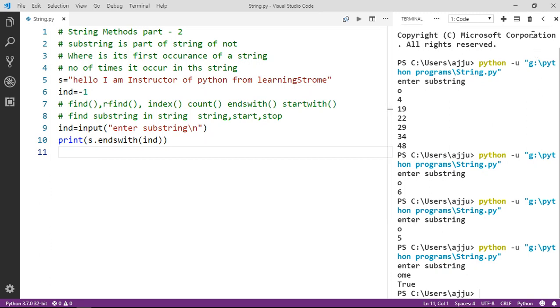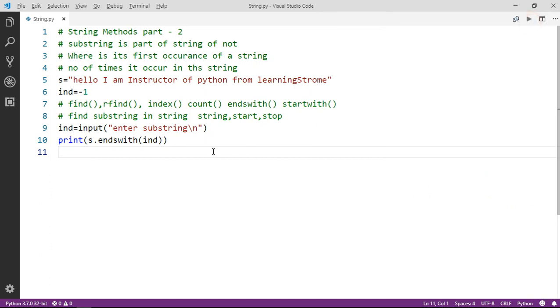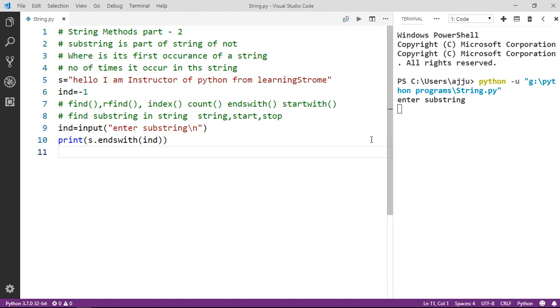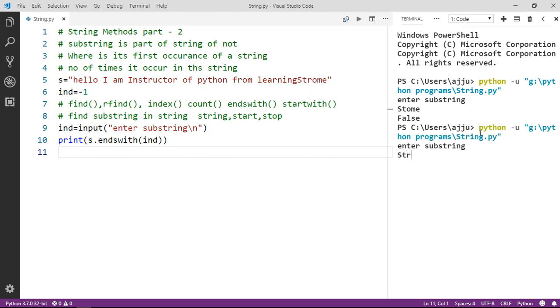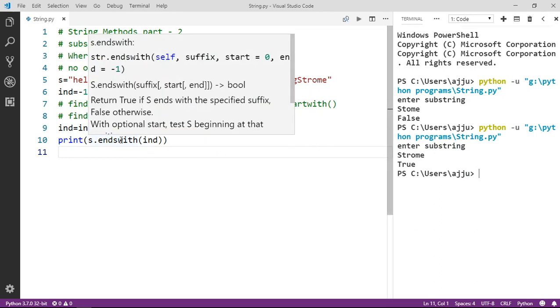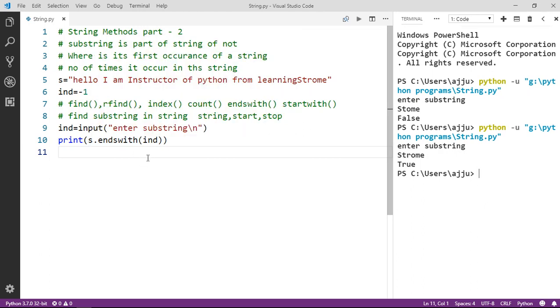Let's run once again. If I want to check whether it ends with strong, it is returning false. Why? Because the spelling of from is not correct. If you run it again, now it is true. With the help of this function we can check whether a particular string ends with a particular thing or not. We can also provide start and end positions here, same as the others.